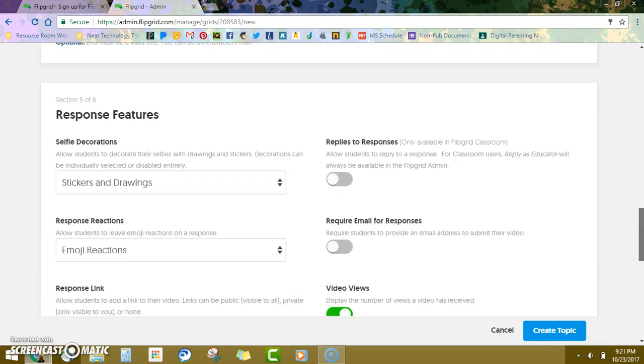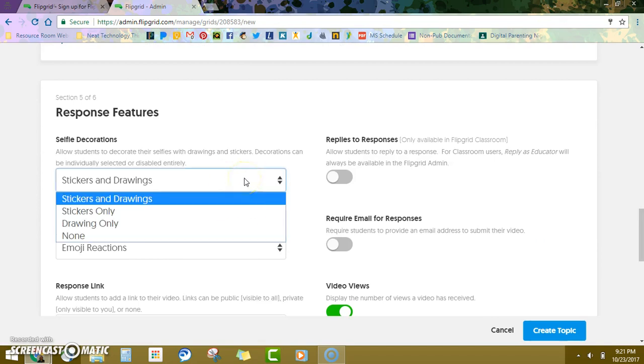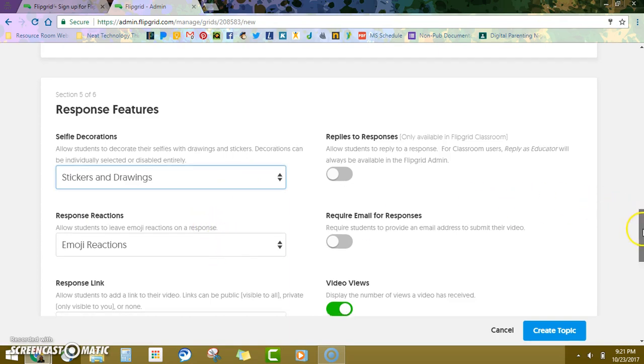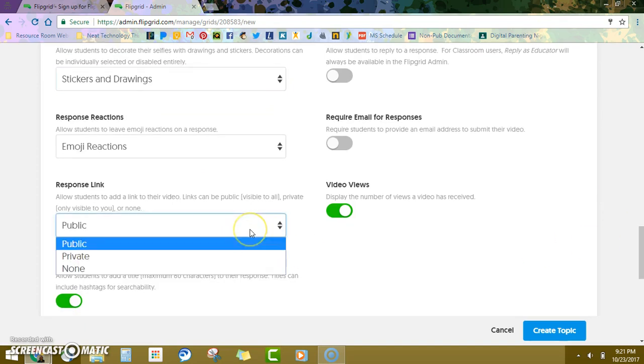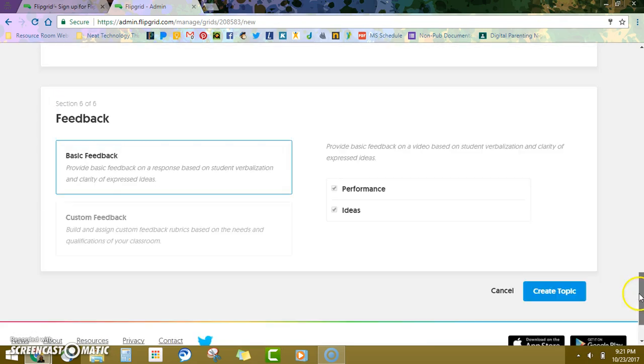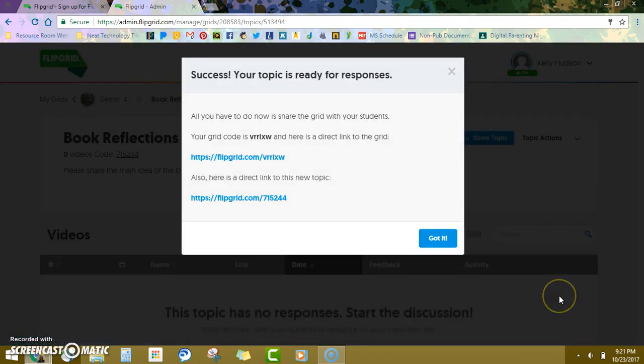Okay, response features, so you can have students include stickers and drawings if you'd like to. They can include emojis for their reactions. Okay, the response link you can choose if they are public or private. Okay, this setting will allow you to see the number of videos that are there. And response titles, so you can go ahead and add a title for their response to other students' videos. Okay, you can also describe the feedback that they're going to have. Okay, once you have all the settings set up, you're going to go ahead and choose topic.